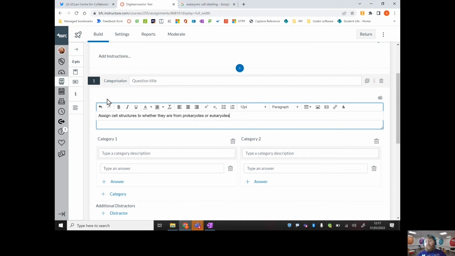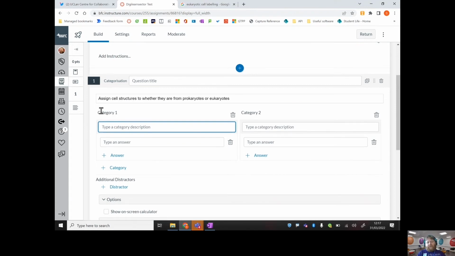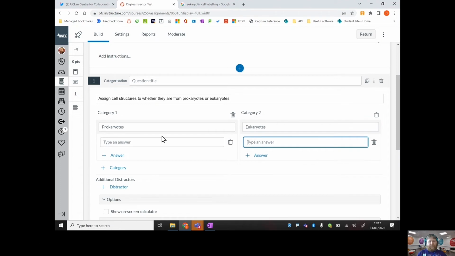And there, obviously, I'm using cells because I used to be a science teacher, so that's where I'm bringing that in. You then decide on your category 1, so we've got prokaryotes, we've got category 2, eukaryotes. And then we can get some bits and pieces into here as well. So, we've got cell membrane, we've got nucleus, things like that in there.